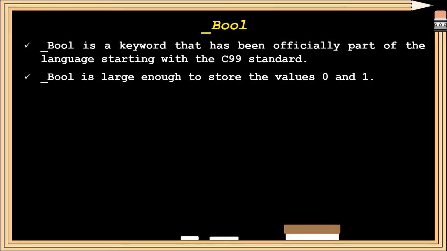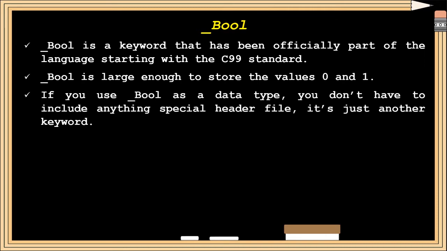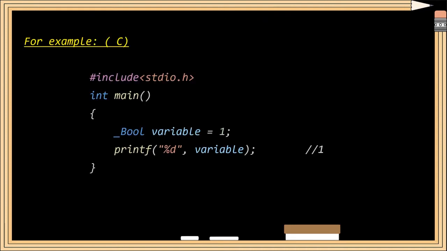Now, _Bool is large enough to store values like 0 and 1. If you use _Bool as a data type, then you don't have to include any special header file. It's just like using any other keyword. For example, in this program, you can see that the _Bool data type is declared with a variable. We are assigning 1, and the output you will get is 1.